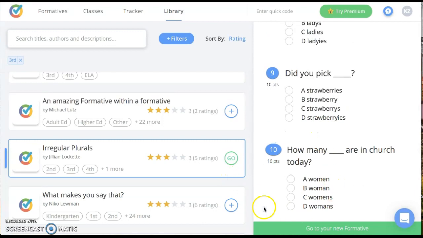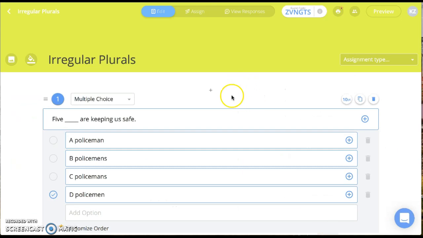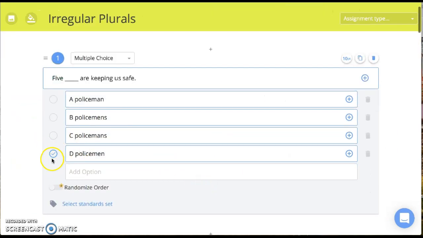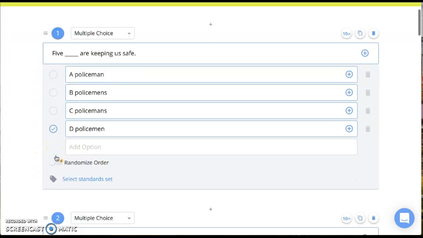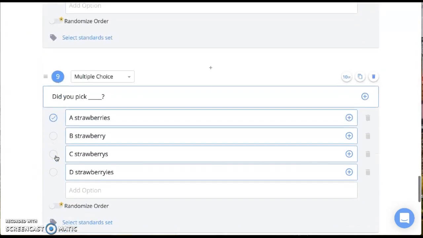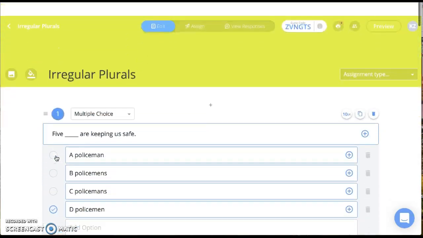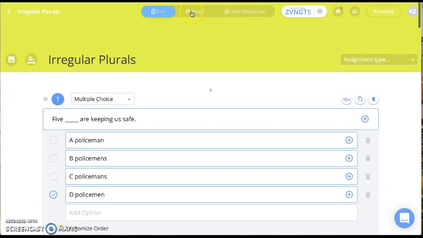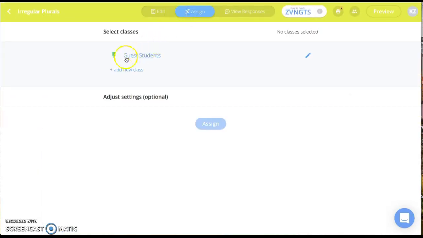I already clicked it, so now I can go to it and see the answers. The answers are clicked with the little check mark. So you can go through each one to make sure you like all of them. Then you can click up here where it says assign. I have not created a class because I just found this website, so I'm just going to be assigned.